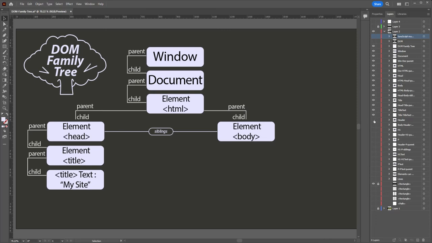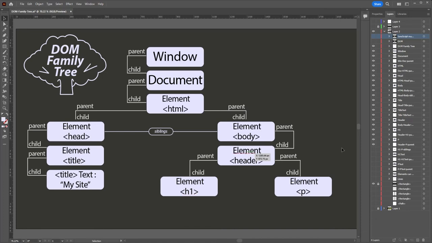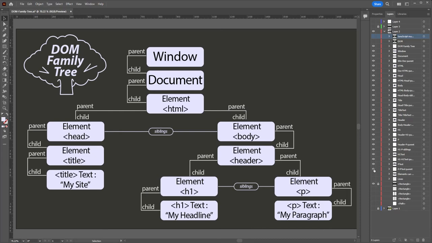On the other side, when we look at the body, it has many children. Often we start off with the header, and the header can have children like an H1 or a paragraph. These are both children, and because they're both children of the same element, it makes these two elements siblings. And like the title, the H1 has a child, which is the text within the H1, as does the paragraph, which has a child, the text within the paragraph.